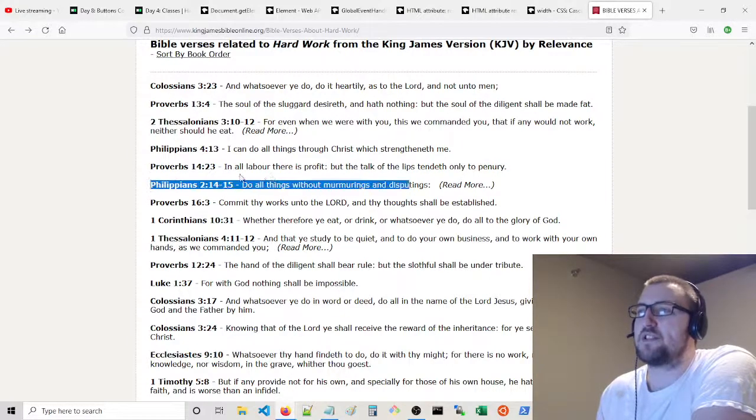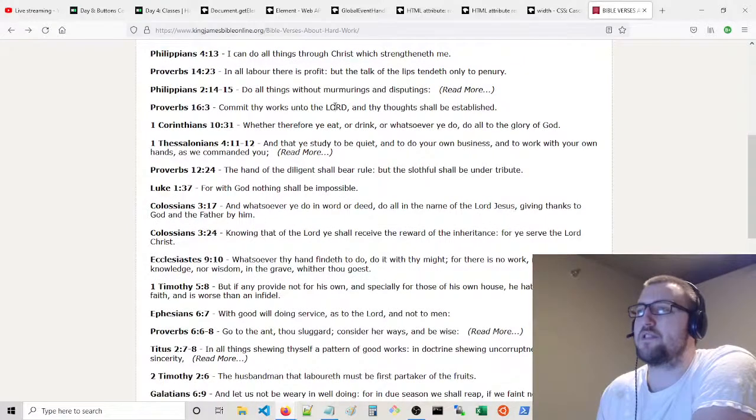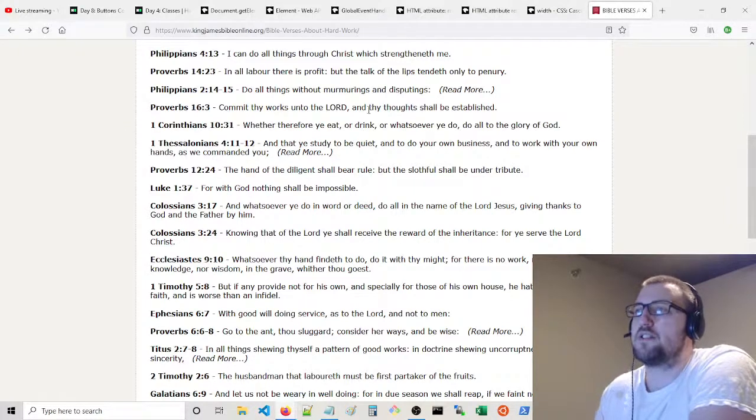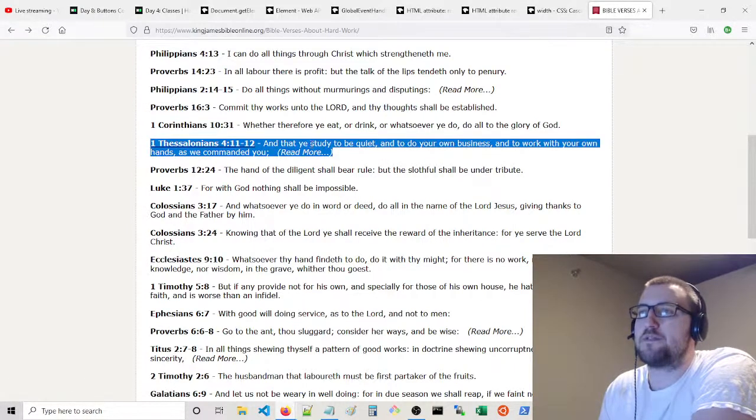"To all things without murmuring and disputings, committeth thy works unto the Lord, and thy thoughts shall be established. Whatever therefore ye eat or drink, or whatsoever ye do, do all to the glory of God. And that ye study to be quiet, and to do your own business, and to work with your own hands, as we commanded you." I think probably that needs a little more context.